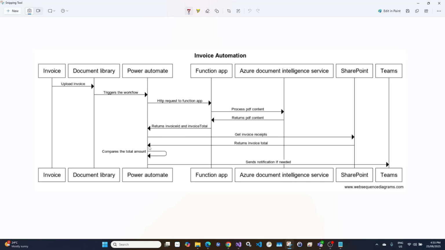If both are the same, equal, then all is good. But if there is a difference, then it will send a Teams message to someone in the accounts department that somebody did not pay the accurate amount and that needs to be checked manually. So that will be our complete flow.